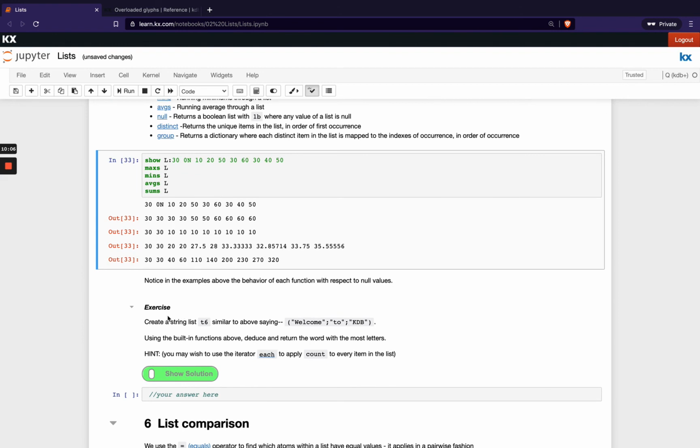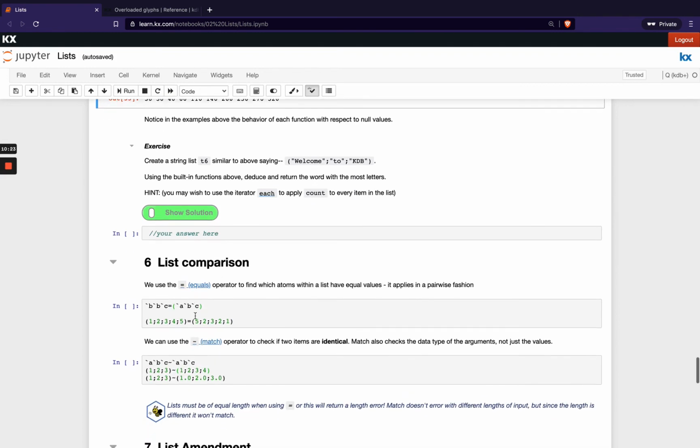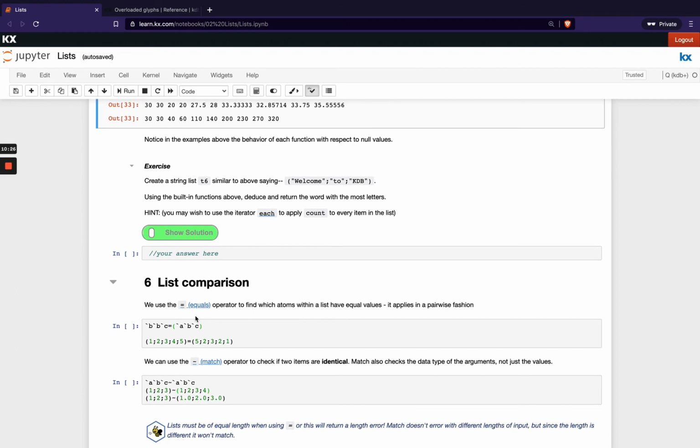Okay, so there's a short exercise again, a little bit more advanced this time. We've got a hint here. You might want to consider using the iterator each and the keyword count and combining them together to do this exercise. And then once you're happy with that, we'll just take a quick look at this last section on list comparison, which we have kind of covered already.